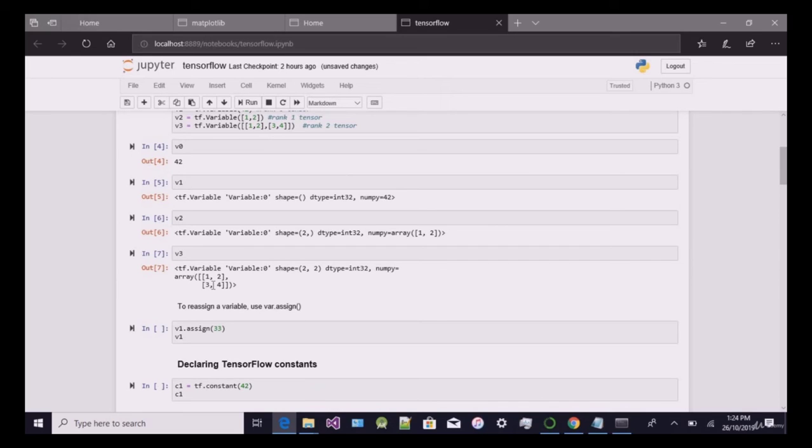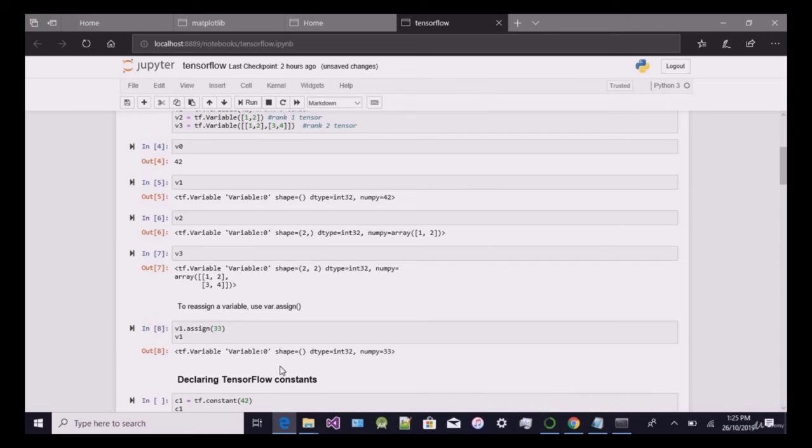If you want to reassign a value, you can simply use the assign function. v1.assign(33). Now its value will be changed and it will become 33.